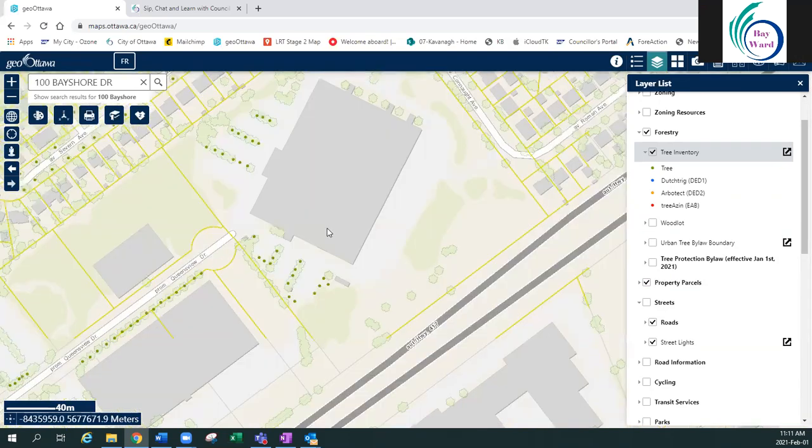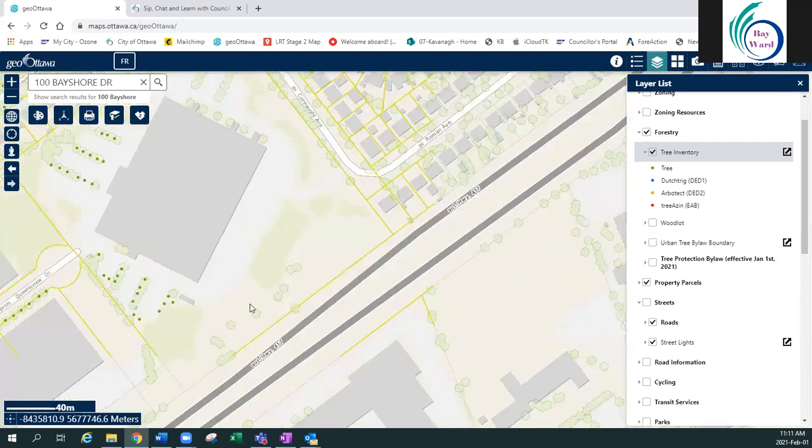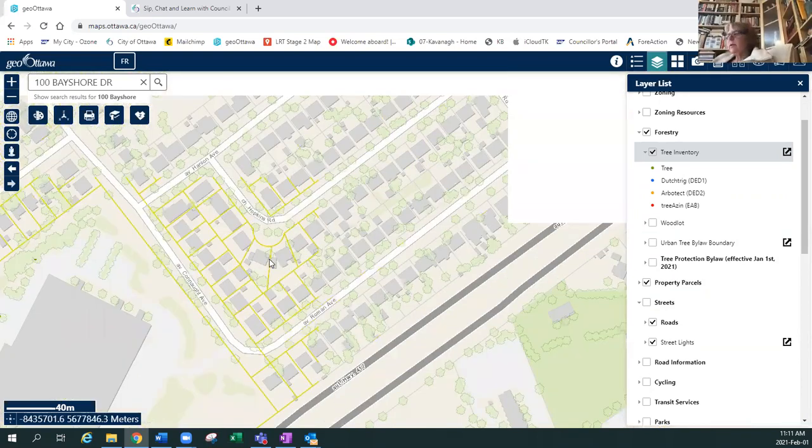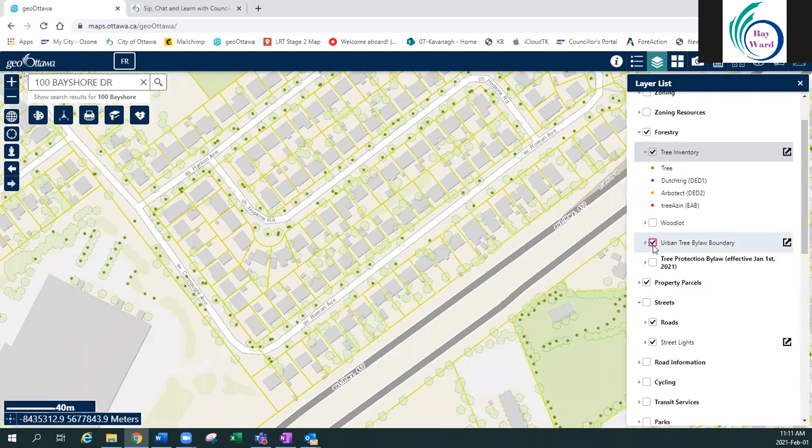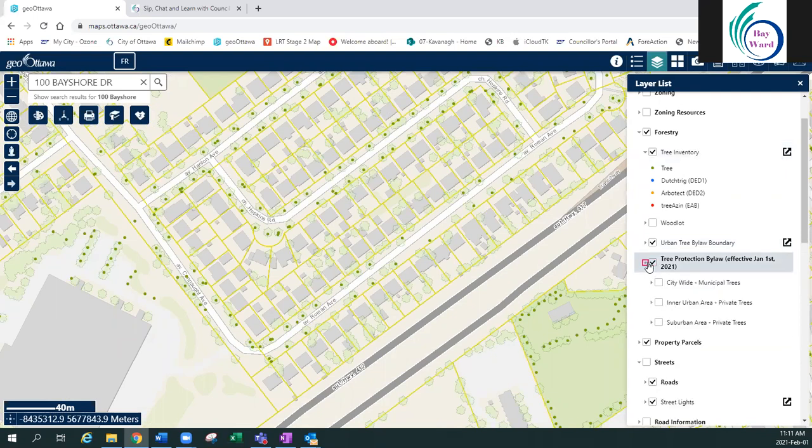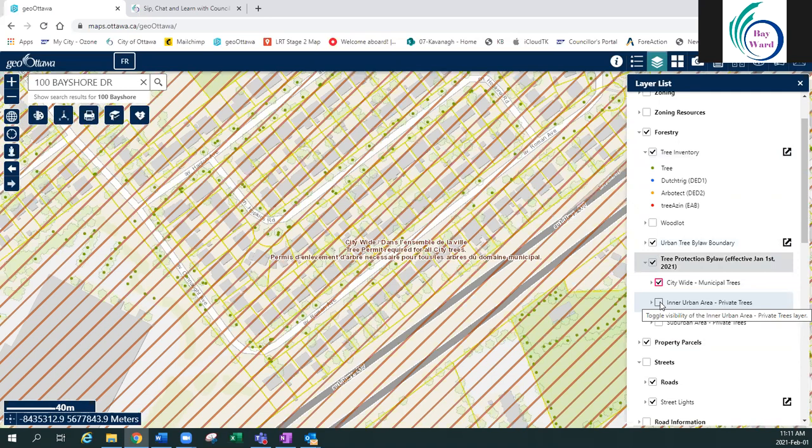If you're wondering what the, yeah, they even mentioned urban tree bylaw boundary. Mm-hmm. So they must have it running back now. Yeah, I can turn that on. Of course, it's probably a greater layer. Tree protection bylaw effective January 1st. Citywide municipal trees.